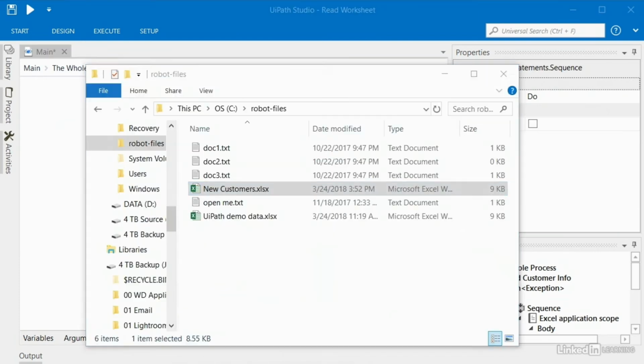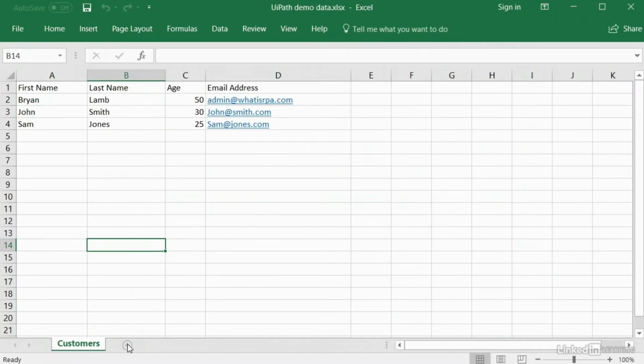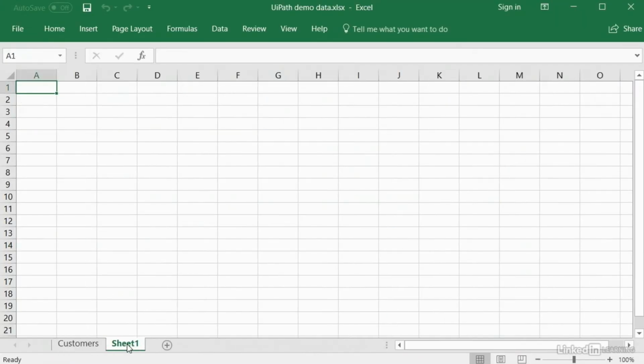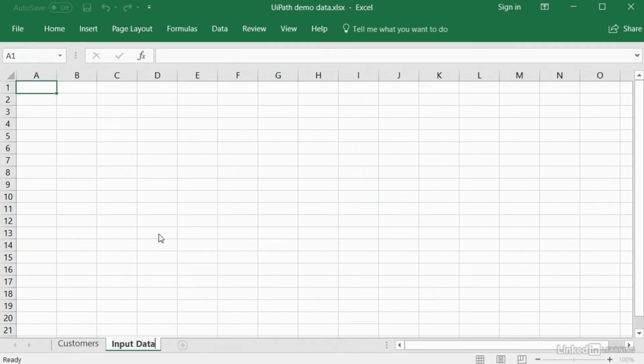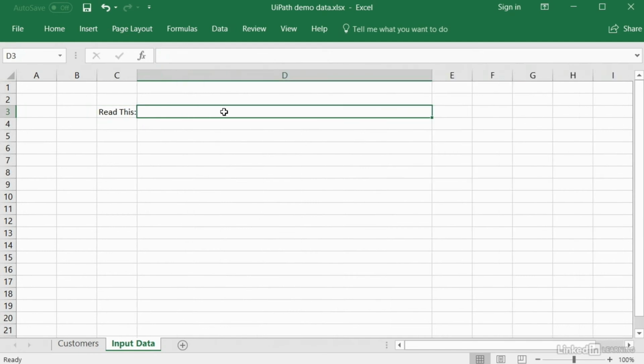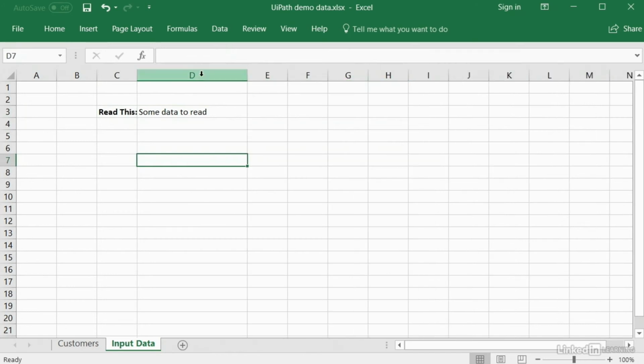So let's prepare for this by doing a little bit of work in our Excel files. This is the one we're going to read from. So I'm going to create a new tab down here at the bottom just to prove that we can interact with different tabs. I'll rename this Input Data. And I will arbitrarily type in a string here, some data to read. And this could be a string or percentage or currency or whatever you want. So clearly when we read this, we're going to be reading from cell D3.